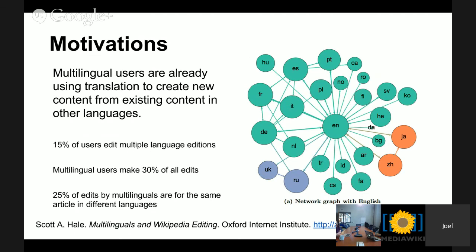Actually, there's about 40% that is for different articles in different languages, but the figure that we're really interested in here is this 25%. Now, this diagram over at the side is taken from this article by Scott Ahill, and it shows the relationships between the different language editions in terms of content moving between them. And as you can see, it kind of flows along natural language family lines.